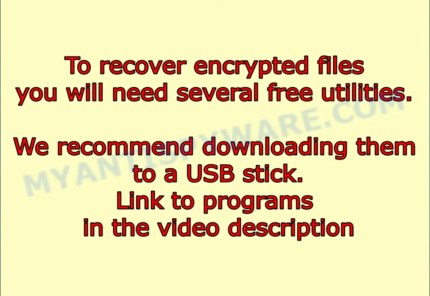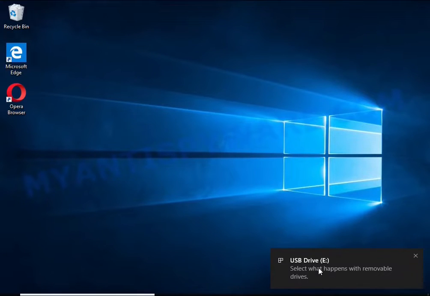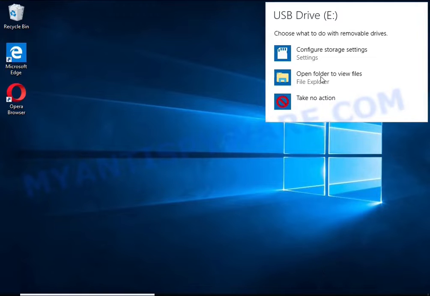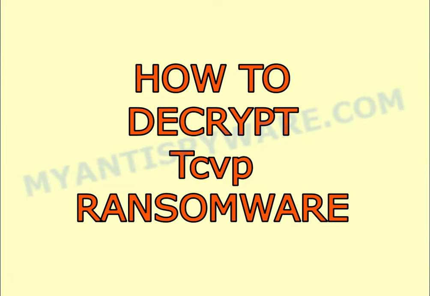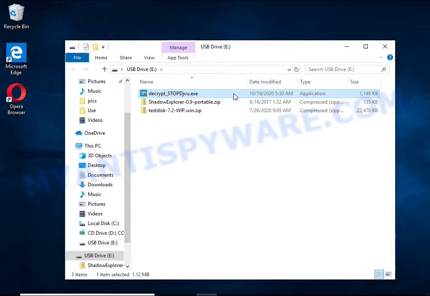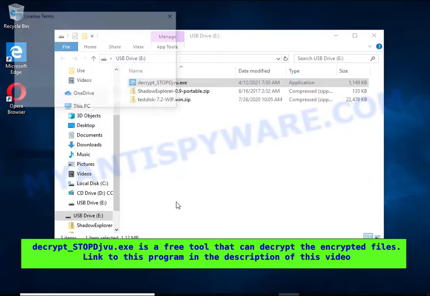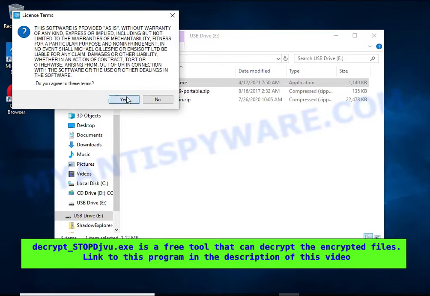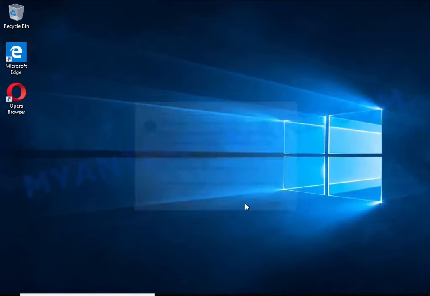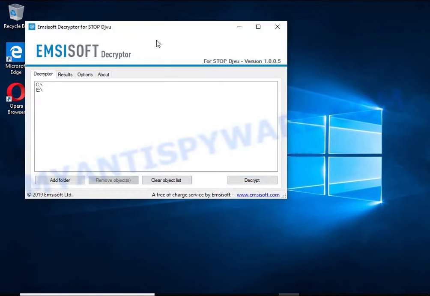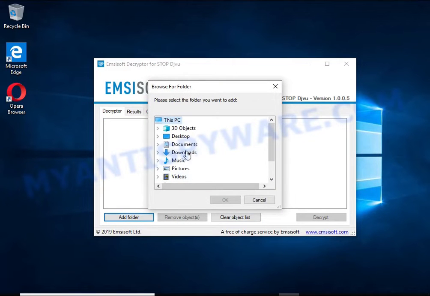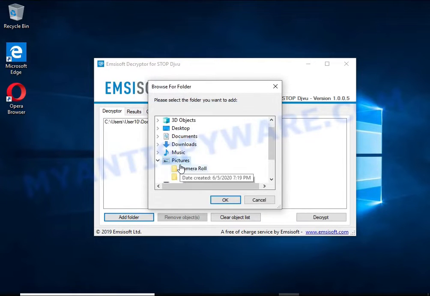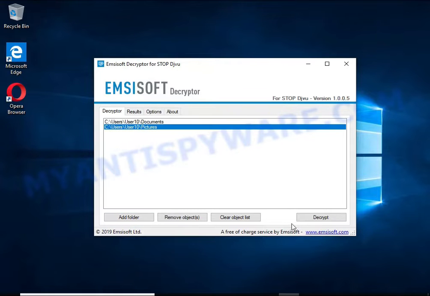To recover encrypted files, you will need several free utilities. We recommend downloading them to a USB stick. Link to programs in the video description. Decrypt Stopdjvu is free software that can decrypt files that were encrypted with an offline key. Unfortunately, files encrypted with an online key cannot be decrypted. In this case, I'm trying to decrypt files encrypted with an offline key, and although this fails, decryption may be possible in the future.